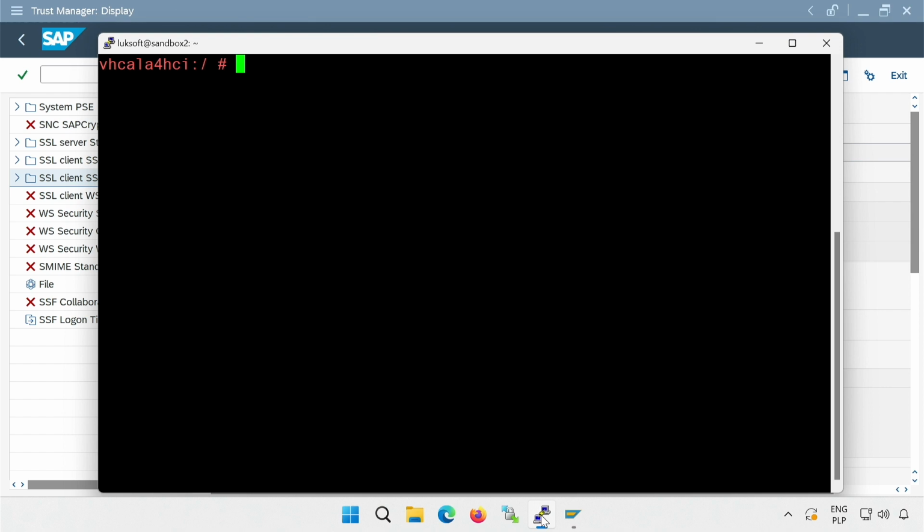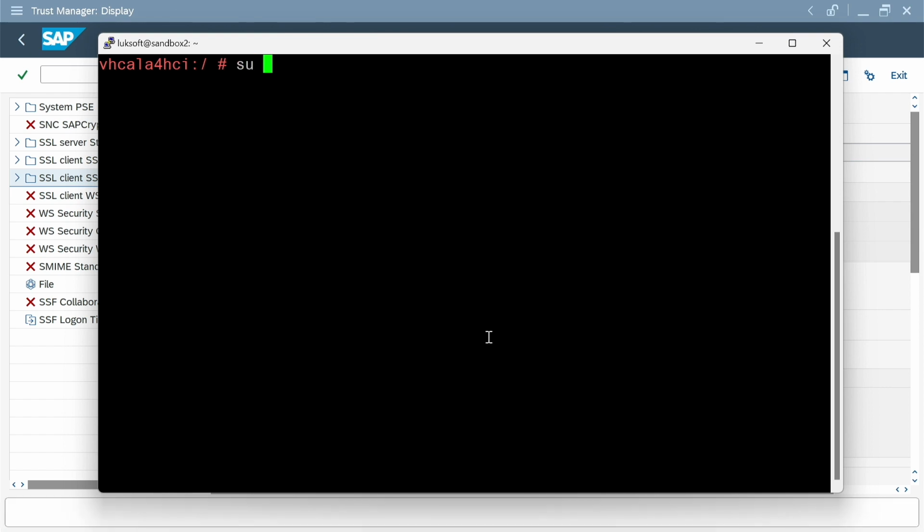I switched to my server's console, specifically to the user account SIDADM. I'll show you how to find where these certificates are in the file system.